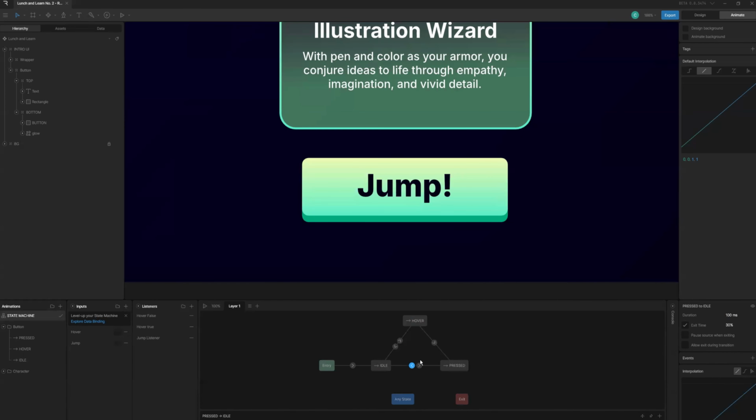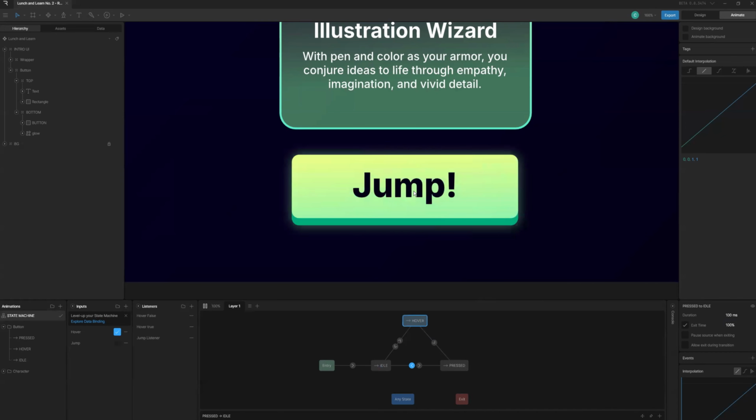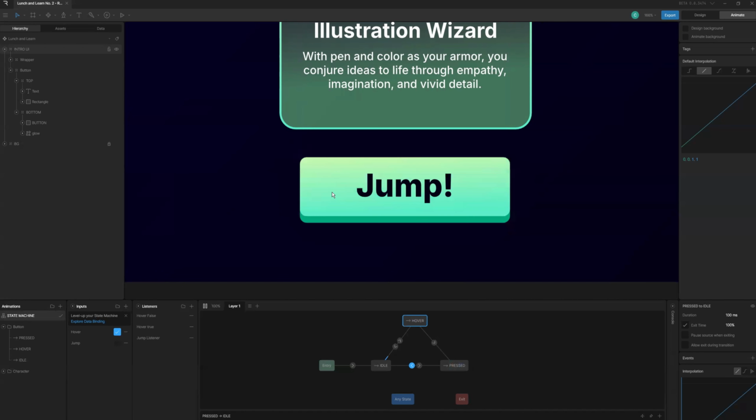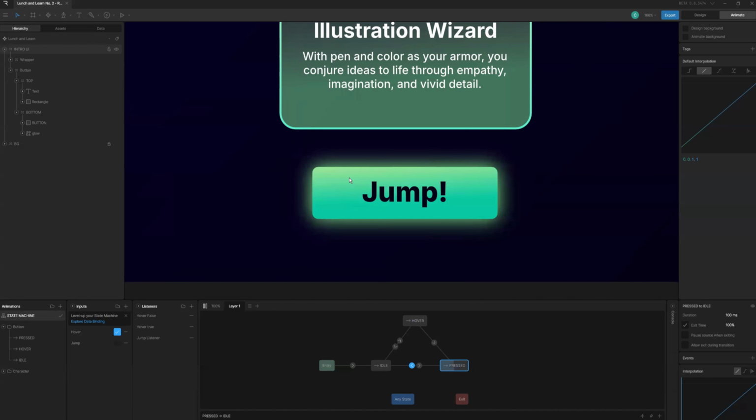I'm gonna switch this instead of 30 to 100 so we can really appreciate the difference. Idle, hover, pressed, it will be there until all the press animation is completed and it'll go back to idle. But because the mouse is on top of the button, of course it's gonna display the hover animation. Great. This is how I would do a button in Rive.